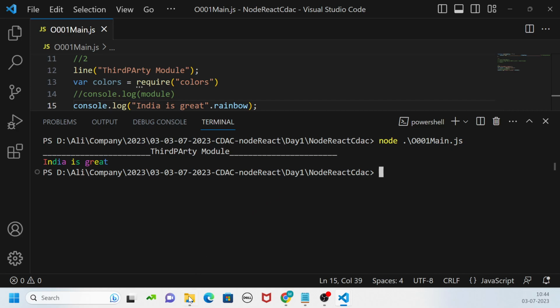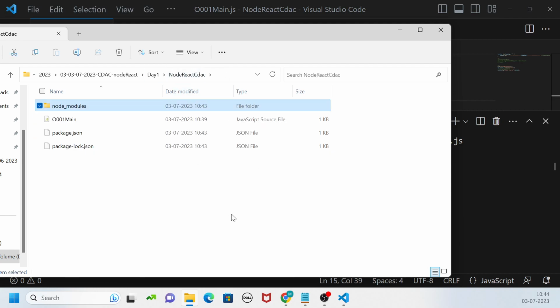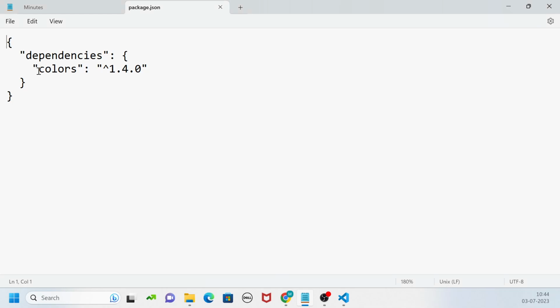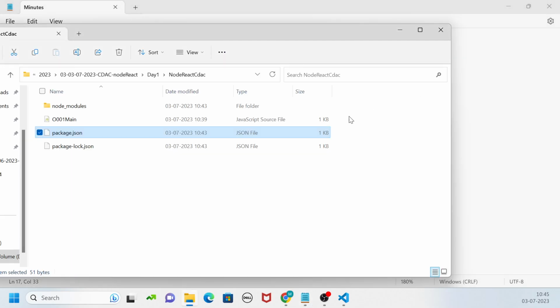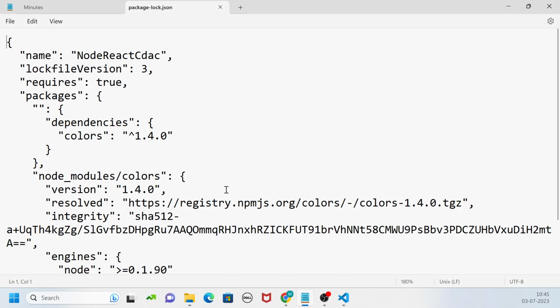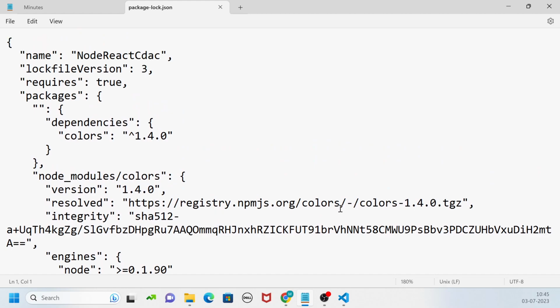Now I'll get back to node modules. Could you see there is one package.json created? Open this with Notepad. Could you see colors is added? That's a dependency for you. There's colors added as a dependency. And then you can see there is package-lock.json. It tells what the dependencies available are, so where you have to look for what. So that's what is available.